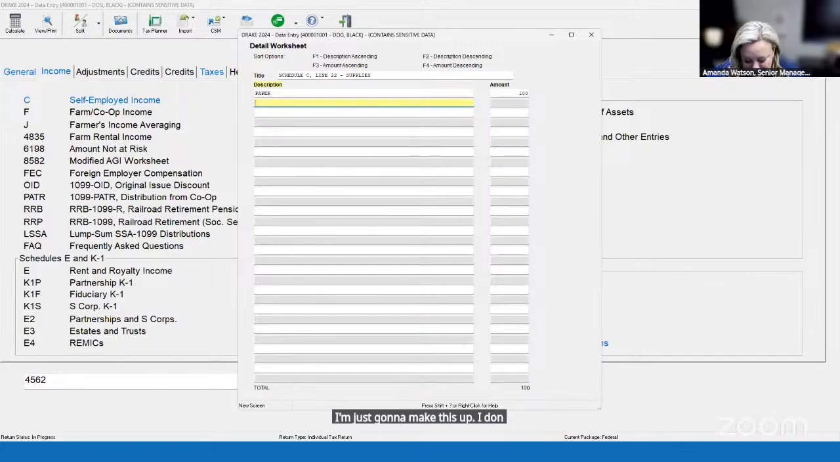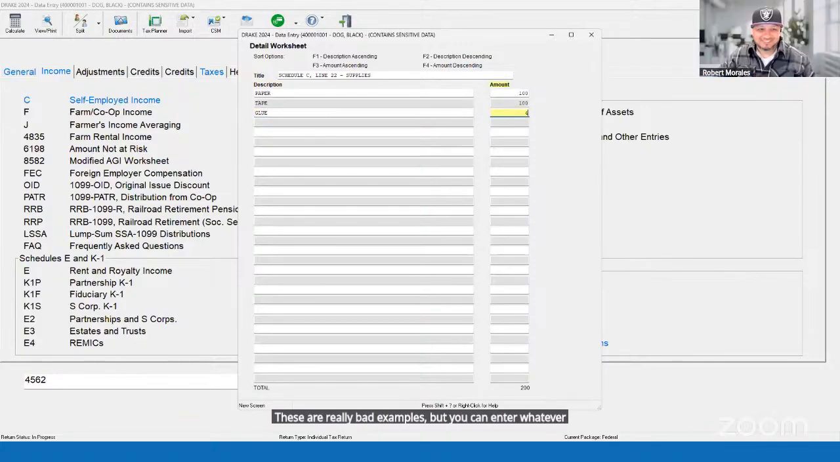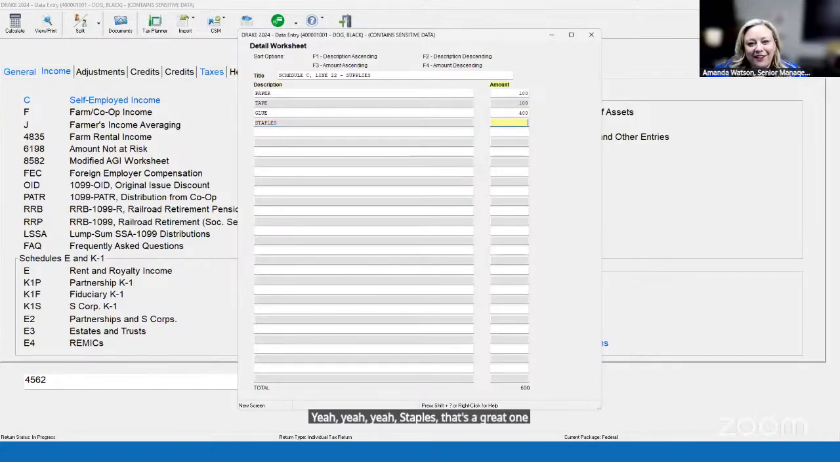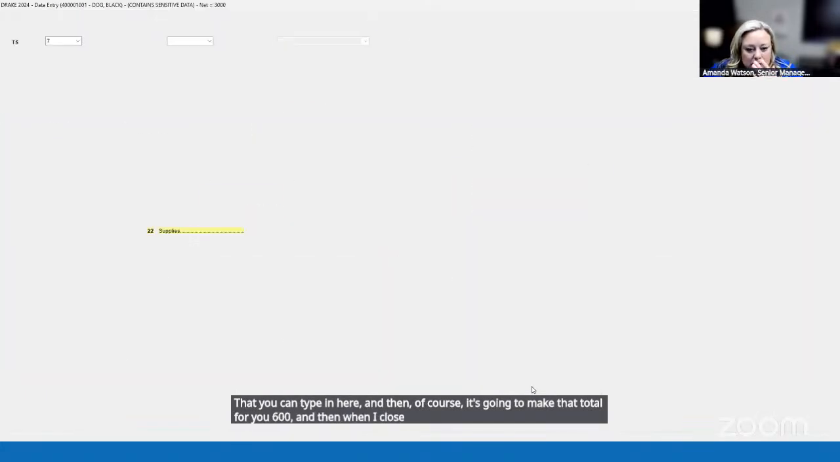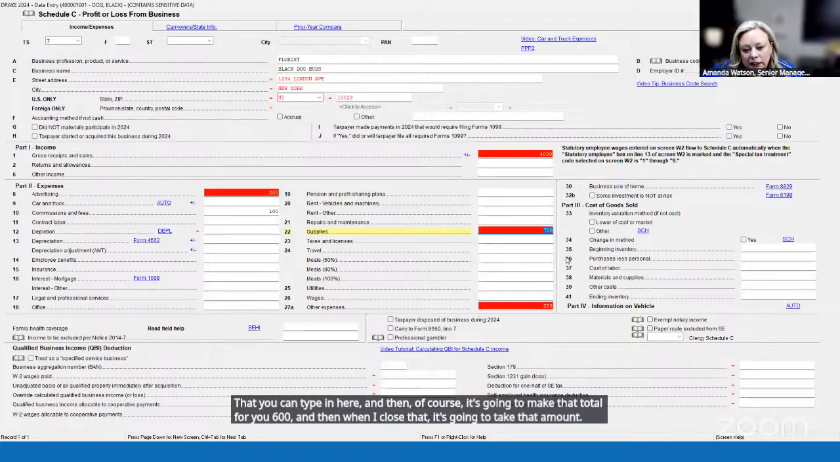I don't know what else. Tape. These are really bad examples, but you can enter a stapler, glue, staples, paper clips. Staples, that's a great one. These are all items that you can type in here, and then of course it's going to make that total for you, 600. And then when I close that, it's going to take that amount and fill it in.